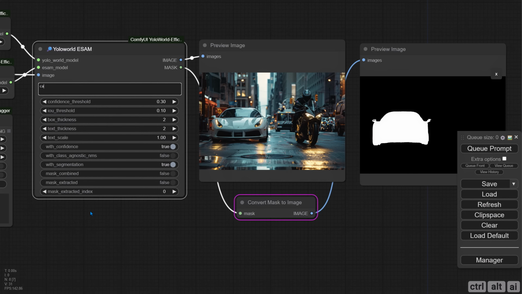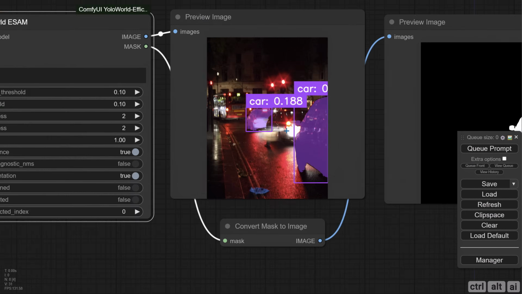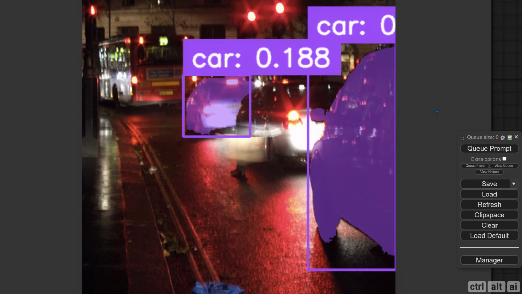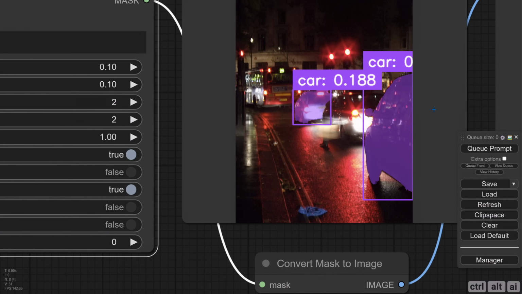Let's try a simple keyword car. Changing the confidence to default. It missed the car with the blur, which is what you would call a false negative in detection. There is a way to correct this.